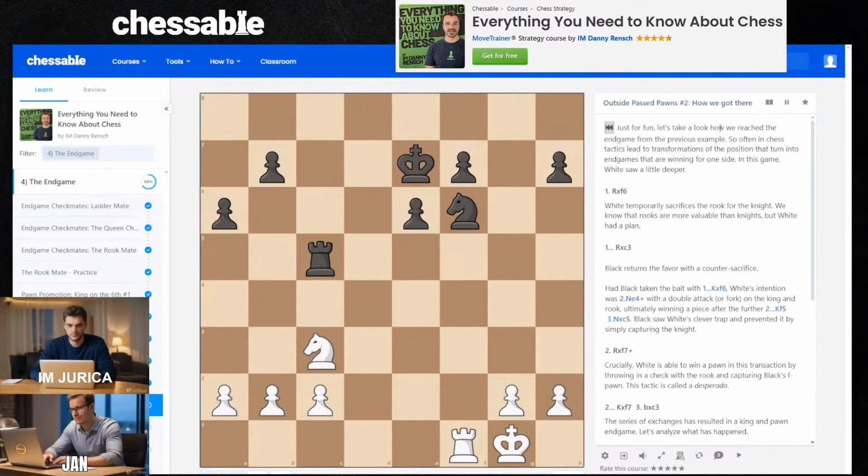Just for fun, let's take a look at how we reached the endgame from the previous example. So often in chess, tactics lead to transformations of the position that turn into endgames that are winning for one side. In this game, white saw a little deeper. So from here, rook takes f6 was played. White temporarily sacrifices the rook for the knight. We know that rooks are more valuable than knights, 5 for a rook, 3 for a knight, but white had a plan.